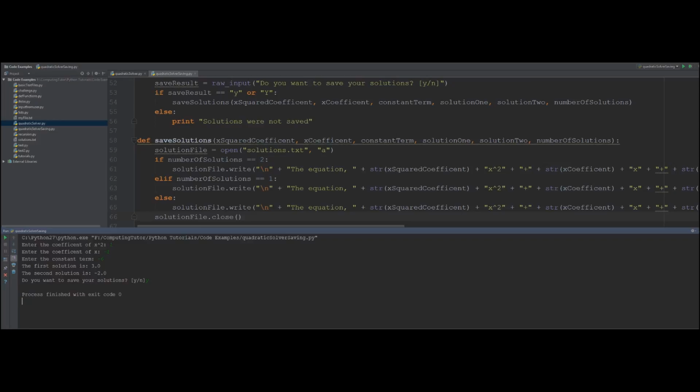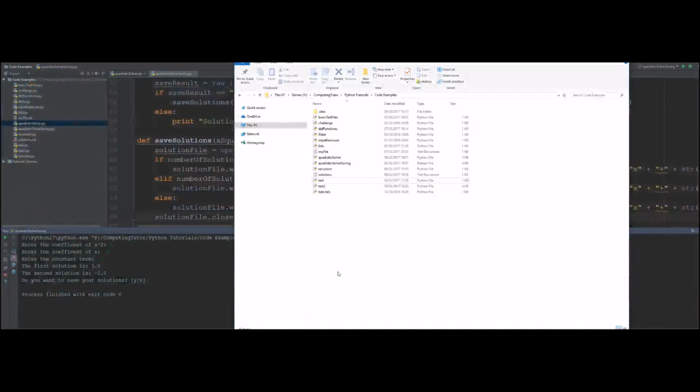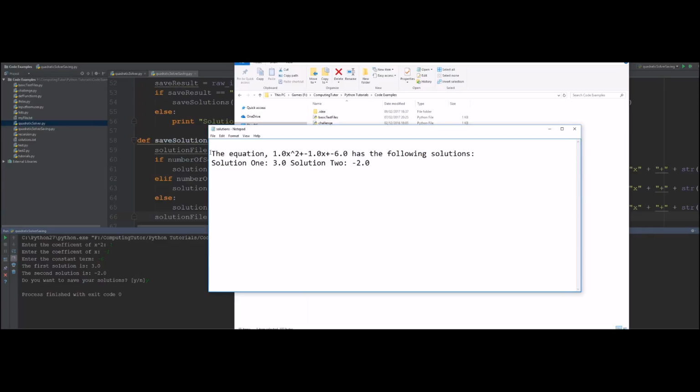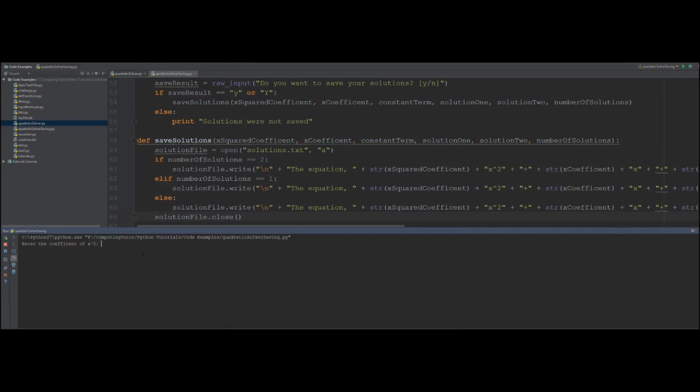And then if we have a look in the folder where our programs are stored, we can see we've got this new text file solutions.txt. If we open that up, we can see that we've got the equation, and then that's our equation that we entered, has the following solutions, and then solution 1 is printed out, and then solution 2 is written to the file there.